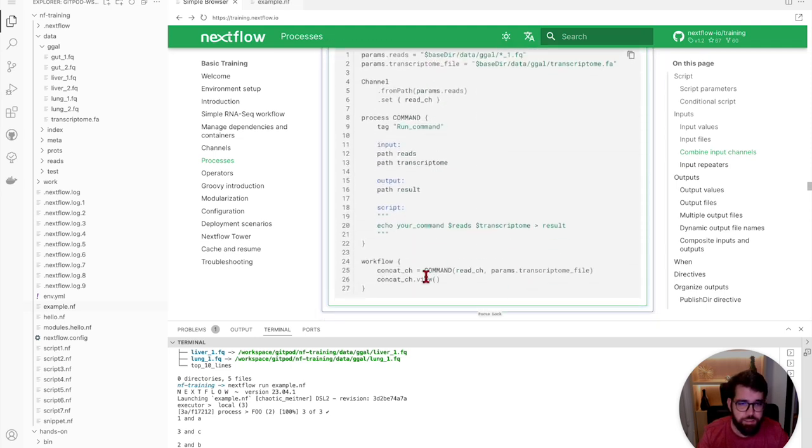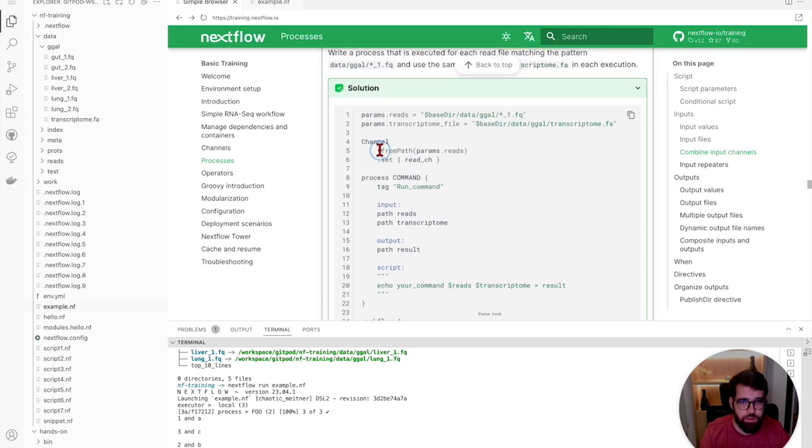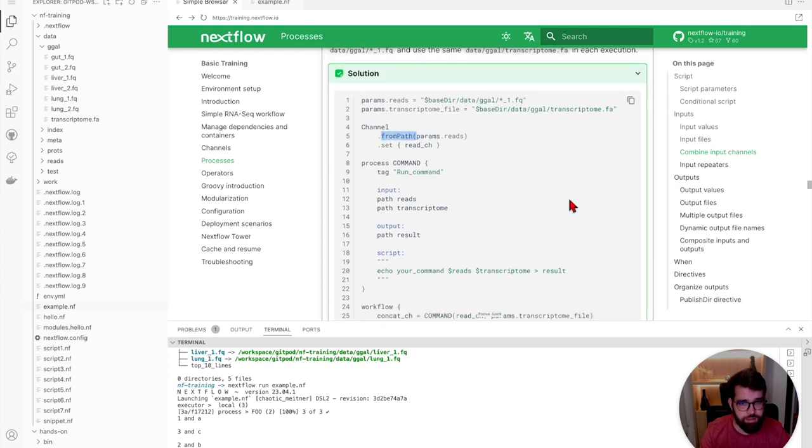So the secret here is passing this as a file that will be automatically converted into a value channel. Or you could maybe create a channel with channel value or use the first channel operator which returns one value and then it's going to be a value channel. The goal is to understand that you need value channels here when you want to use the same file multiple times for different elements of another channel, which here is the read underline ch channel that is created using the from path channel factory.